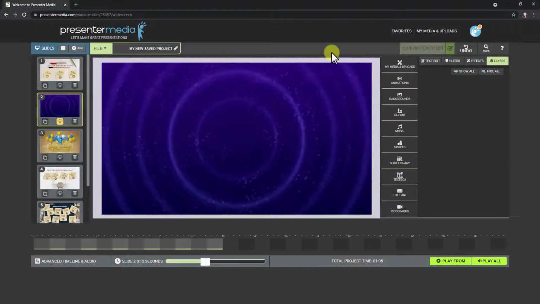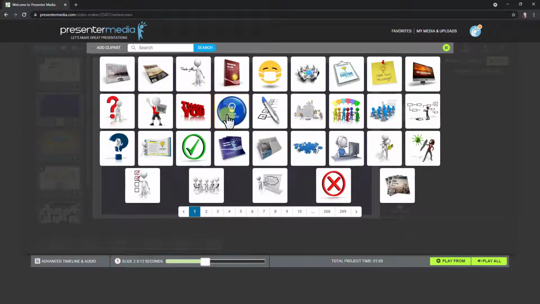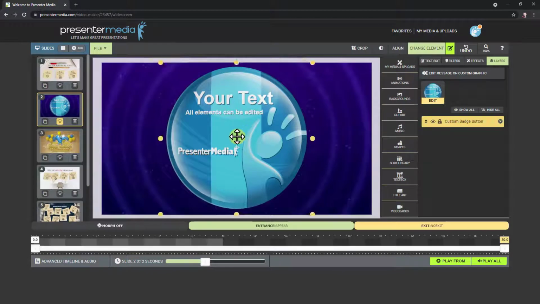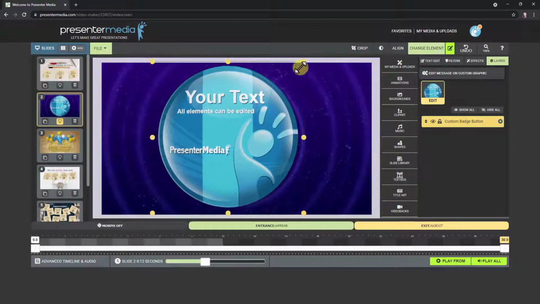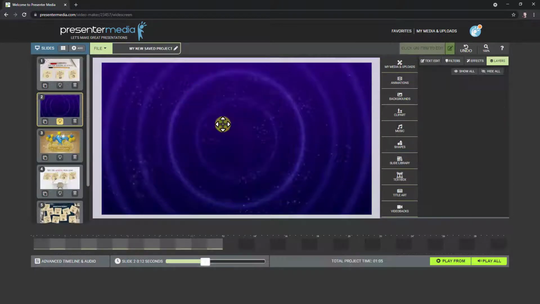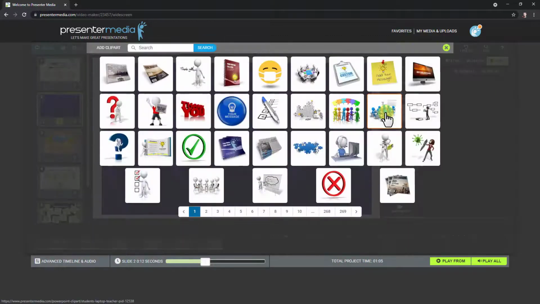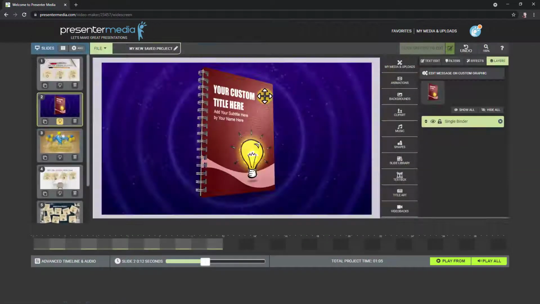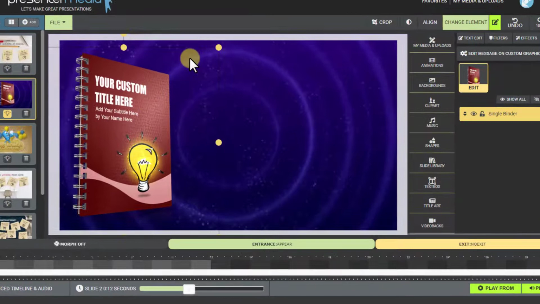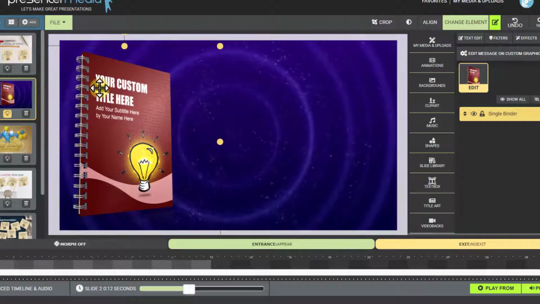I'm going to show you how to load custom animations and clip art. So I'm just going to click this button. This is a customizable button. Let's try a different one here. Oh yeah, that's a good magnet, like a customizable notebook. So you can't change the text on these right now.